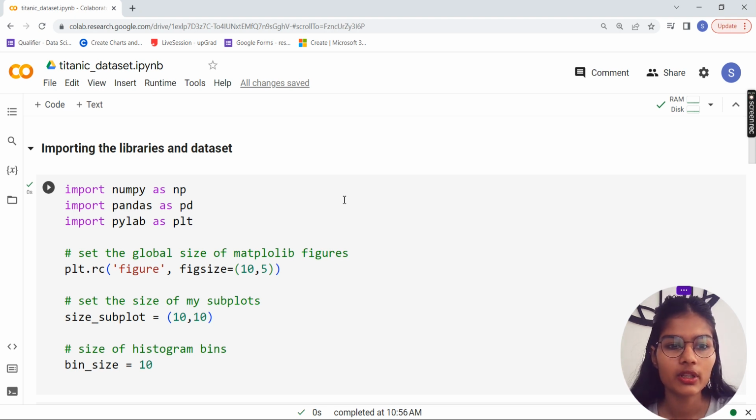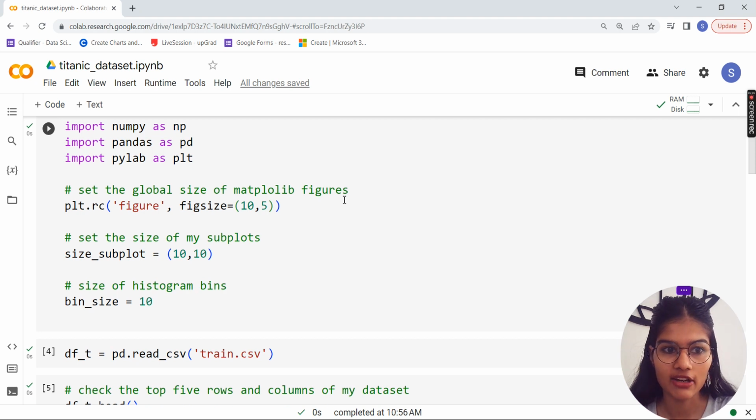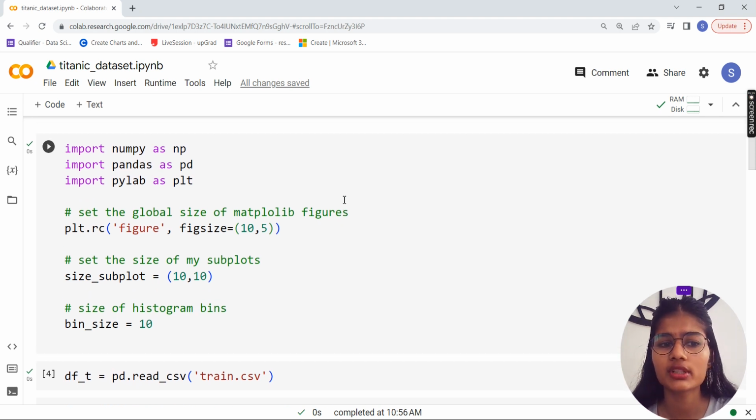So we have just imported our libraries, which we'll be using. We'll be using NumPy, Pandas, and PyLab. These three libraries are for generally making this complete data analysis possible.